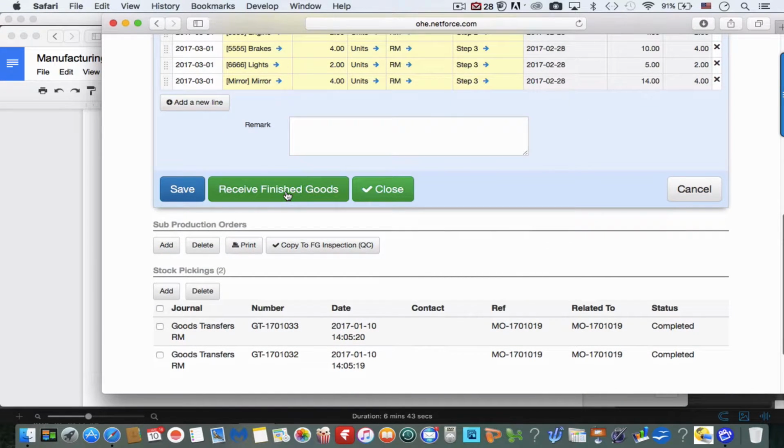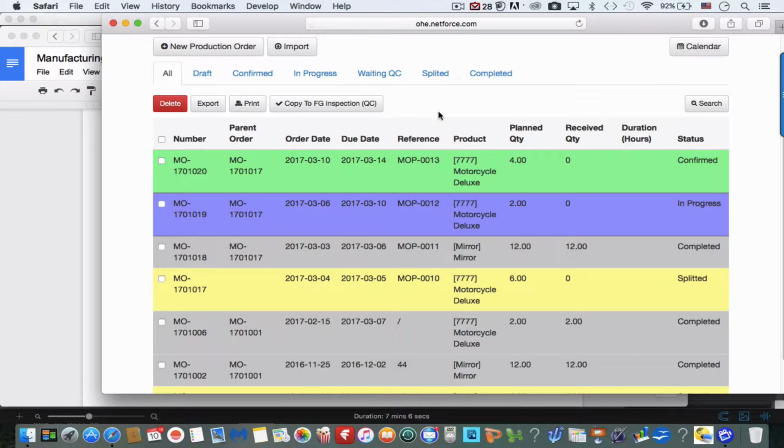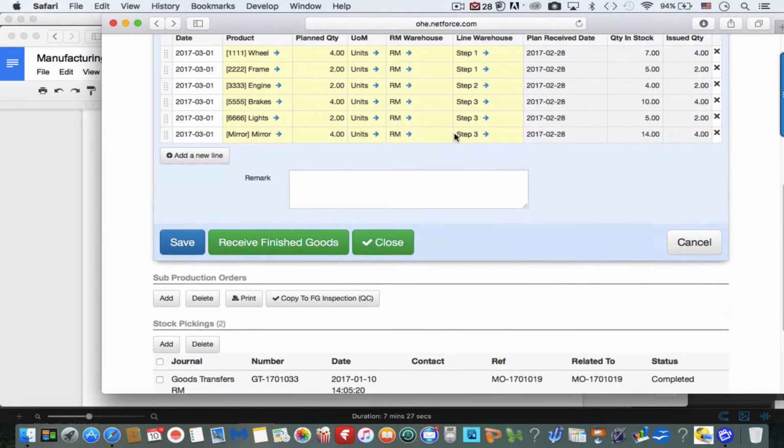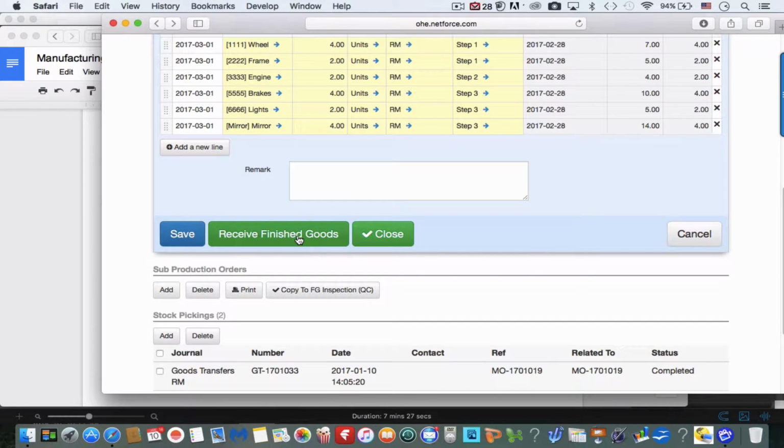We can now start the production. When you go back to the production orders, you see that this production order is now shown in blue. It is in progress. We have planned 2 motorcycles, and at this moment we did not yet receive any assembled motorcycle. Once the assembly of the 2 motorcycles is completed, you can now receive finished goods by pushing on this button.